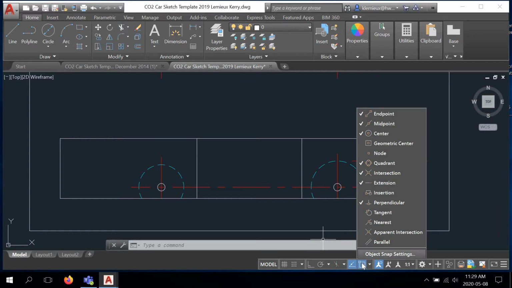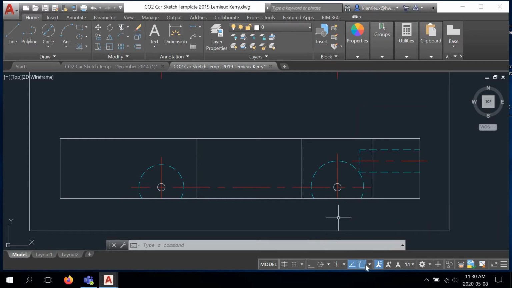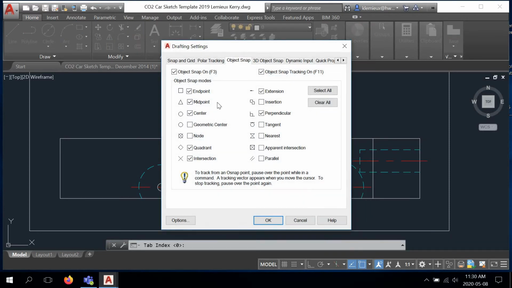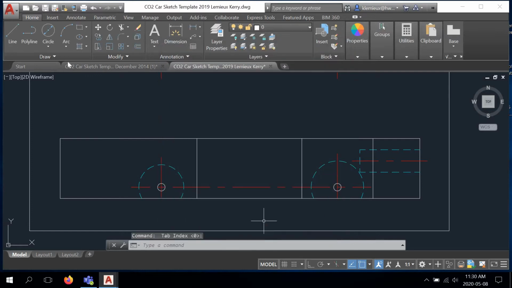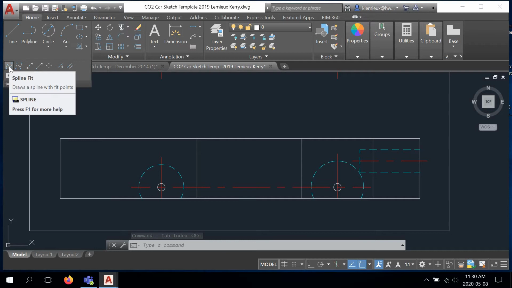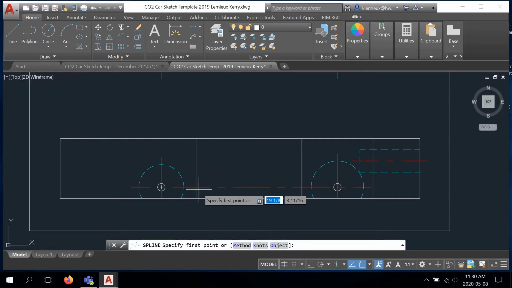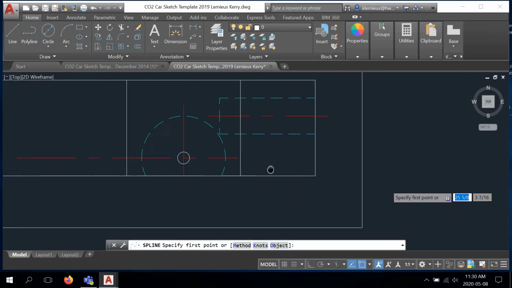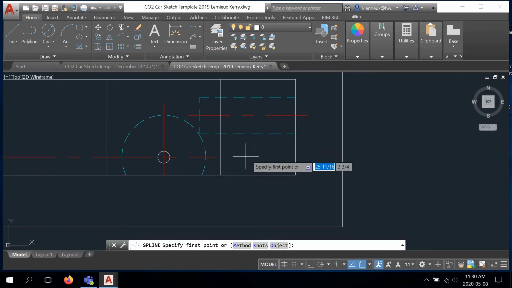So if you go into your object snap settings by right-clicking, left-click snap setting, I would turn off midpoint and perpendicular snap because they might give you some problems while you're doing this. Hit OK. Go to Draw, pick Spline Fit. And I'm going to begin here. And I just want to create a little cutaway on a curved radius.